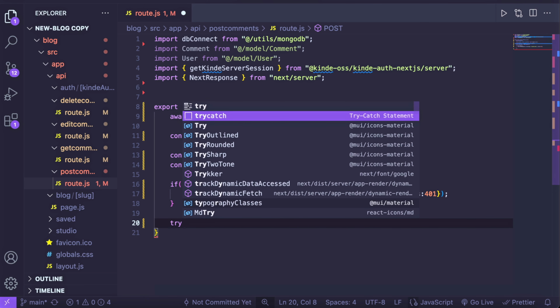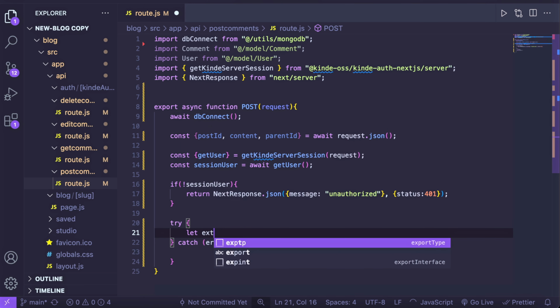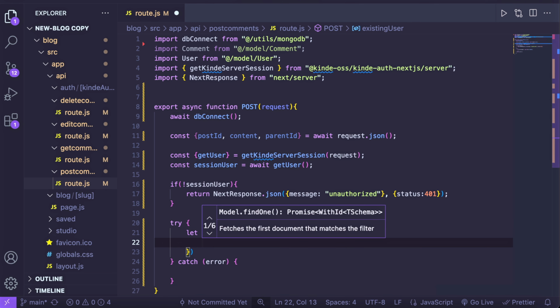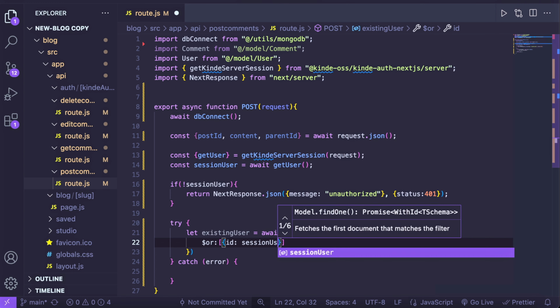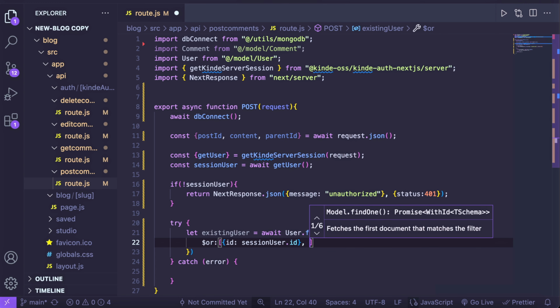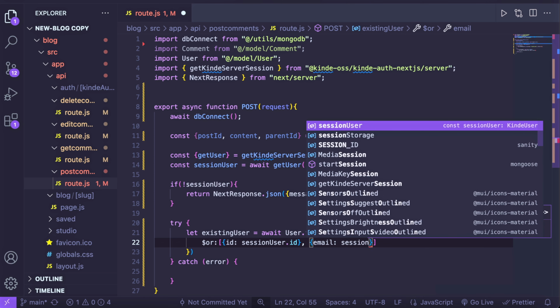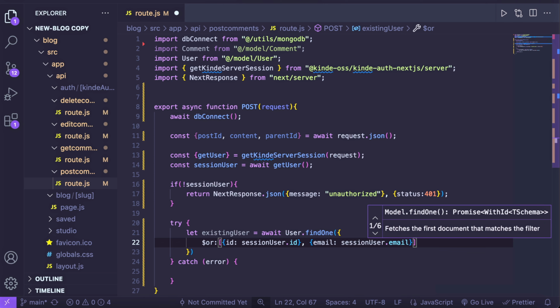Now we're going to say try catch. Within our try, we're going to say let existing. So what we're doing here is checking if the user exists using either an ID or an email address. We're going to say let existing user equal await user.findOne, with an or: ID session user.id, or email session user.email. So we're querying it for these two things.